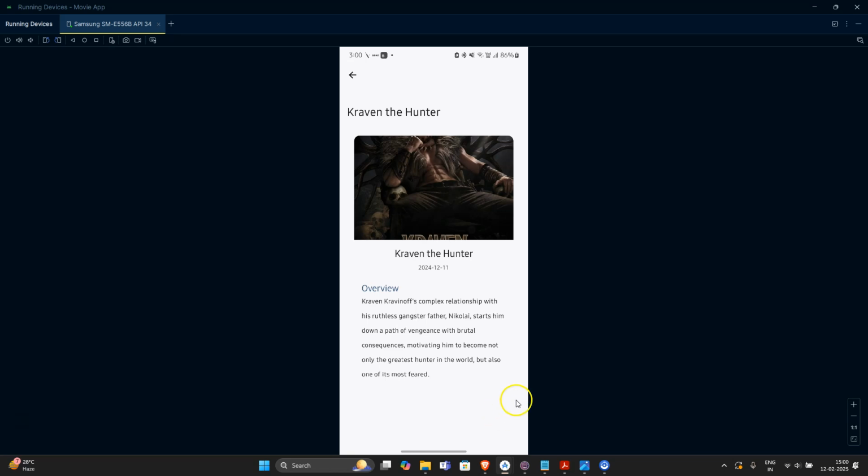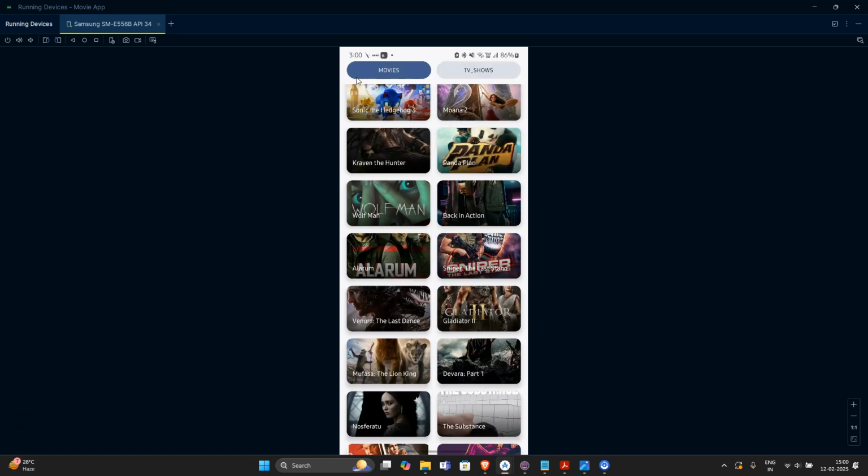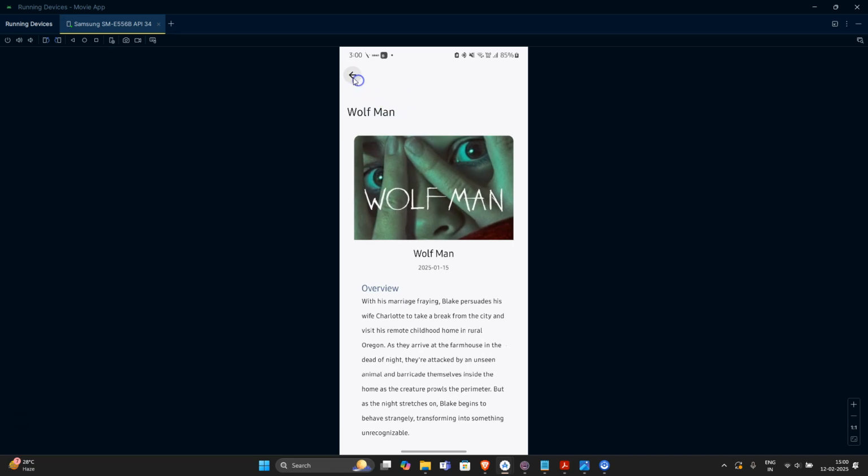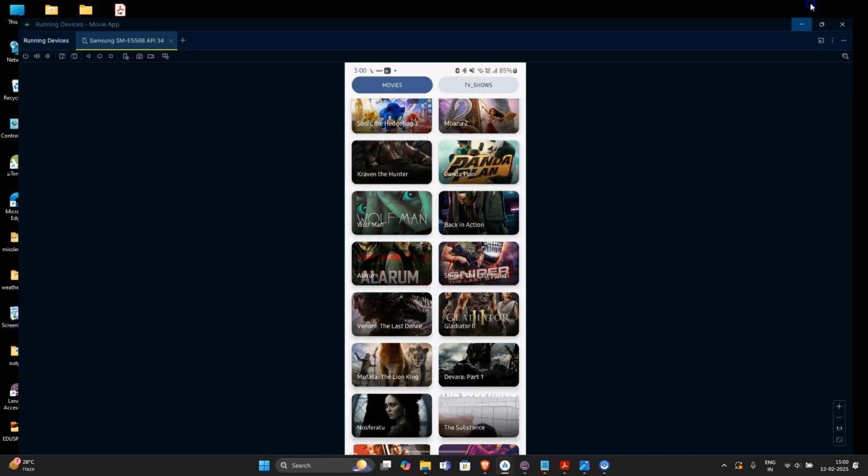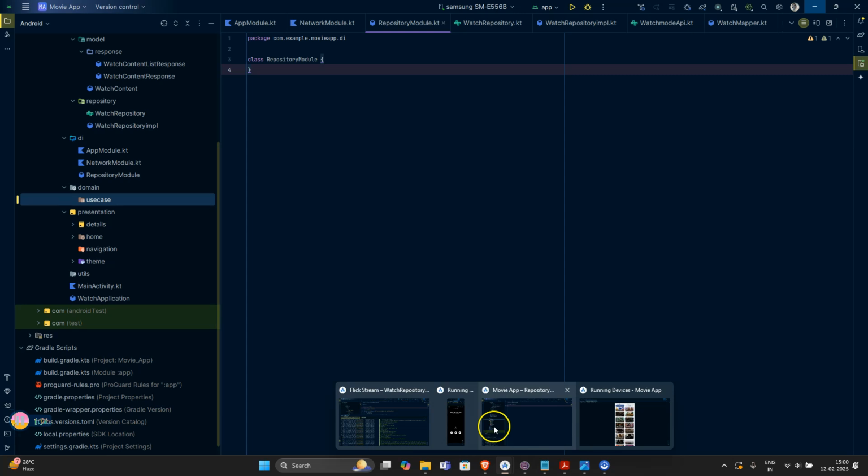Inside this detail package, we will have two components. One will be the header and the other one will be the description. Okay, so I hope now you are completely aware of what this detail package does and what the work of this home package is. So let's come to our code again.